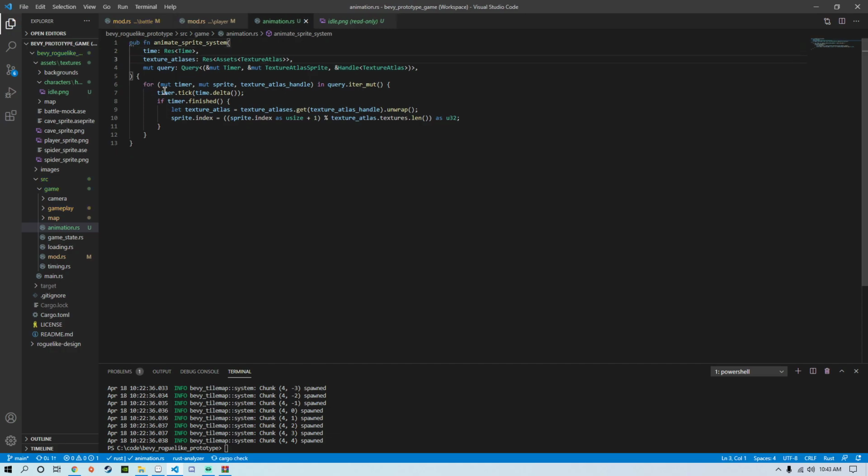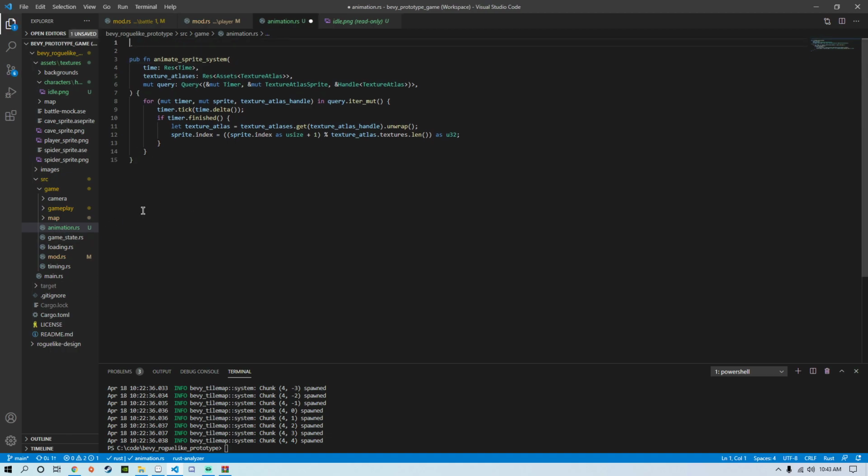Okay. That looks correct. And then we will need to bring in Bevy prelude. And then the speed of the animation is determined by that timer component, which is pretty cool. I like that setup.